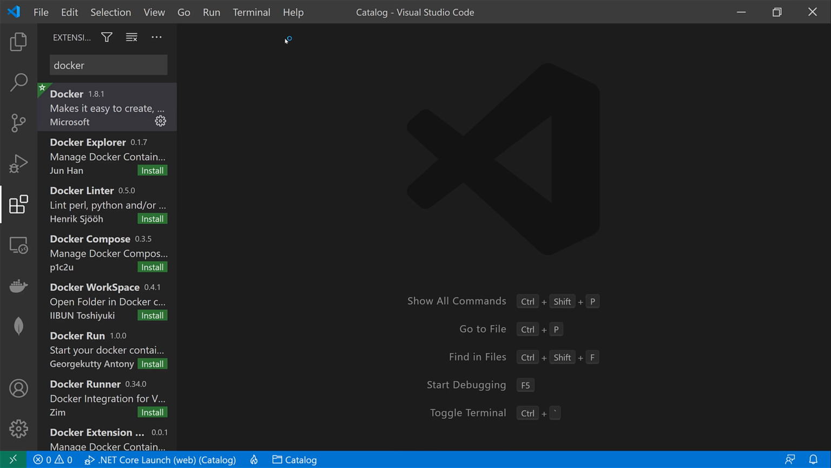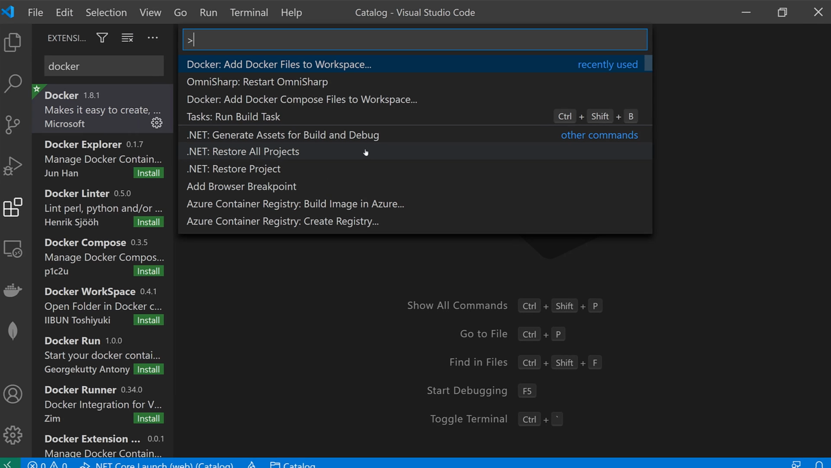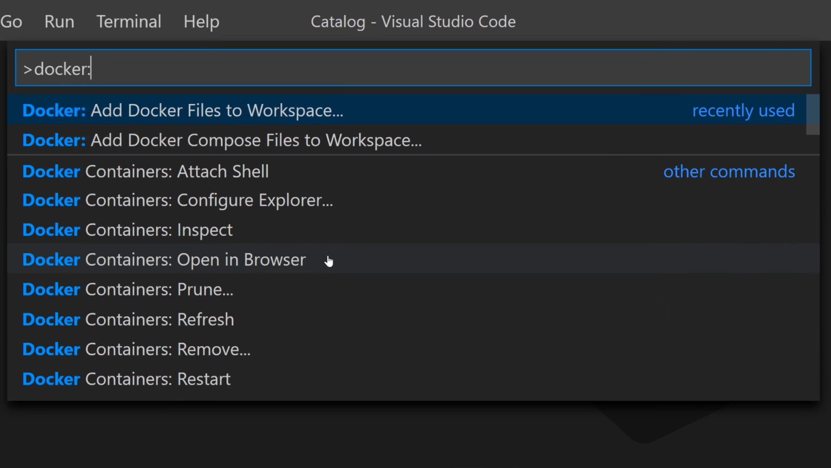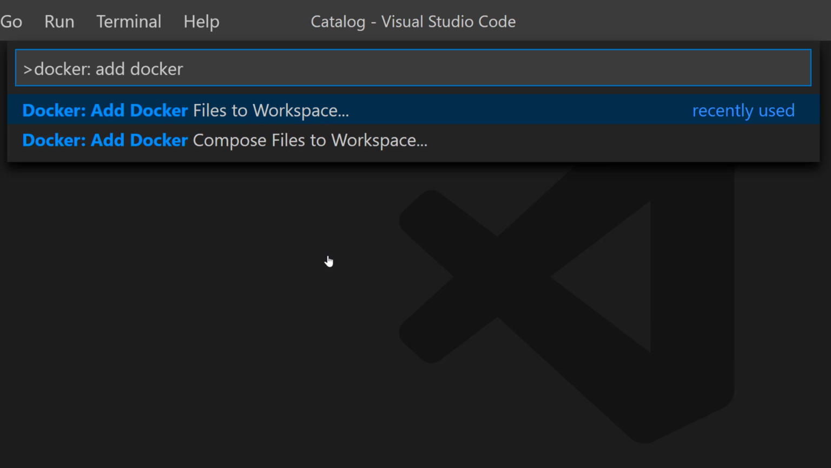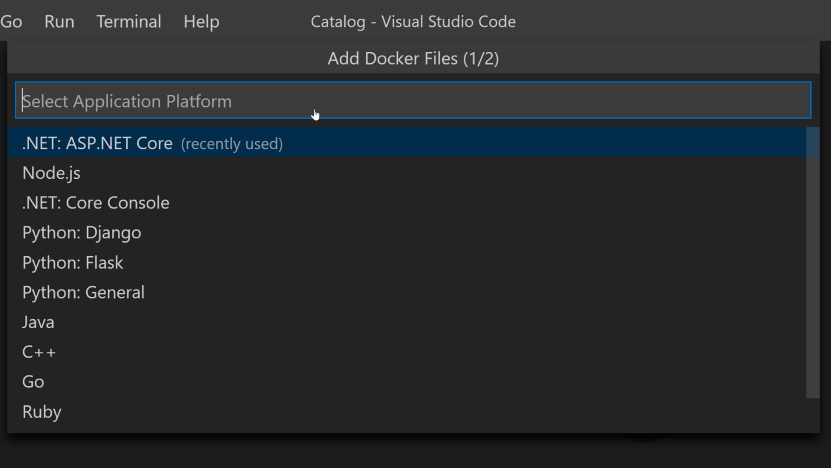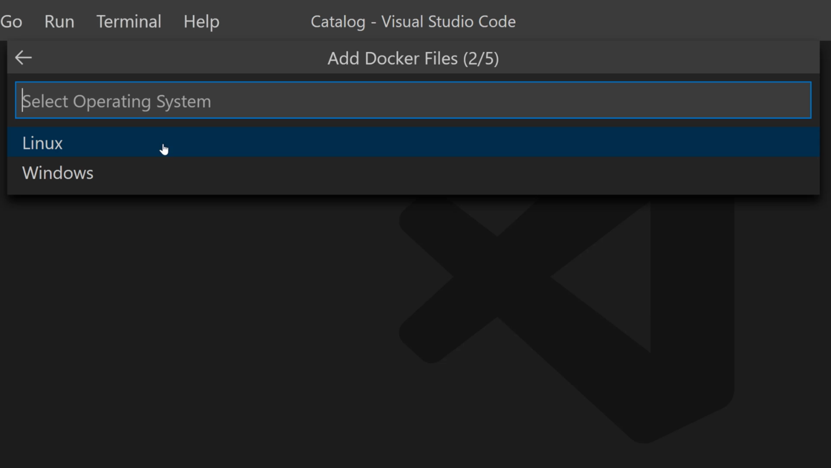And now I'll close this. And now what you can do is just say view command palette, and then you can type Docker, and Add Docker Files to Workspace is the first option there. So now you get to pick the platform of the Docker image we're going to create. In our case will be .NET ASP.NET Core. Then you got to pick the operating system of the container. In our case, it's going to be Linux, just because it's the most popular option most of the time.